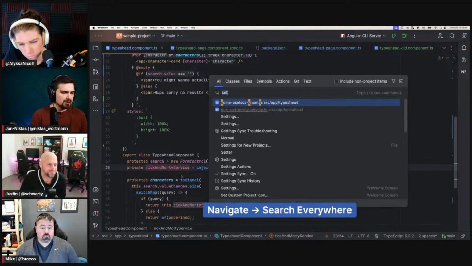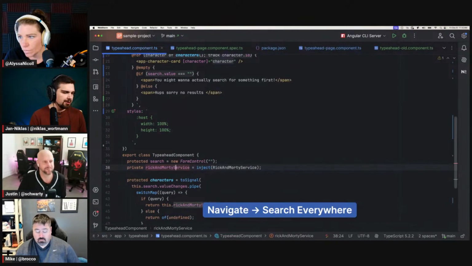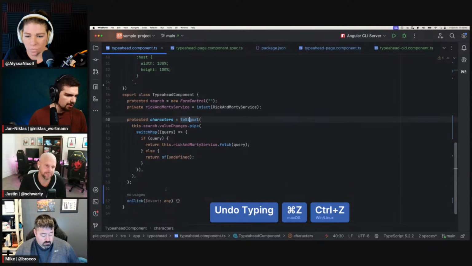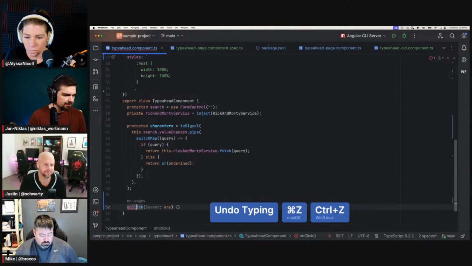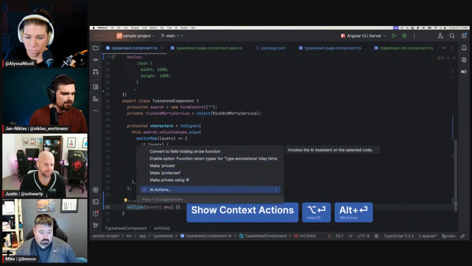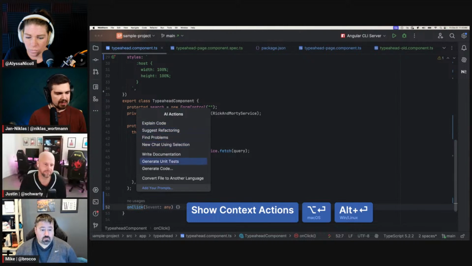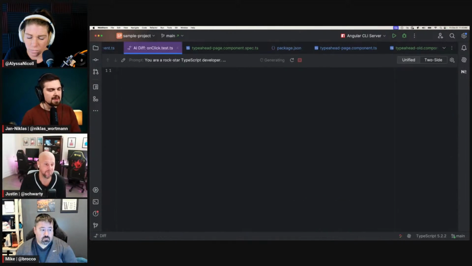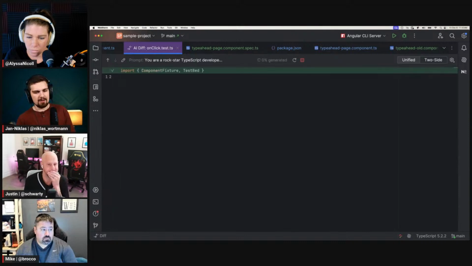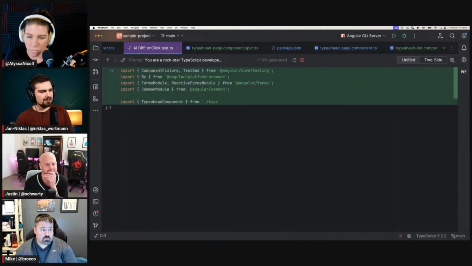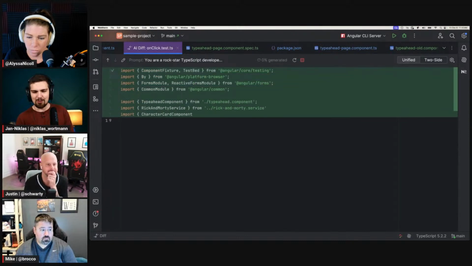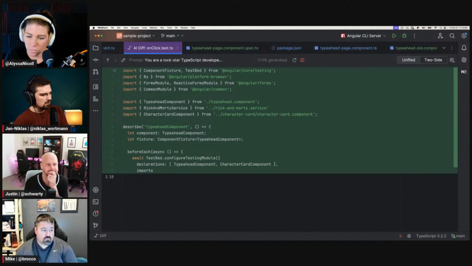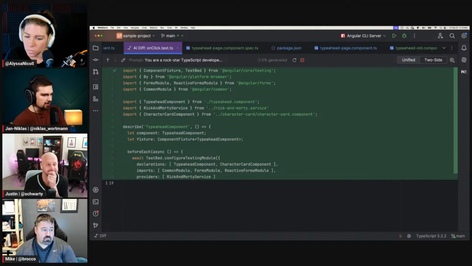Let me double check. Let's go to a function. Do I have a function somewhere? I think for another project, yeah, we have generate unit tests. I'm not sure how well this works. I know that for Kotlin and other stricter languages, it works very well. Curious. It looks surprisingly good.